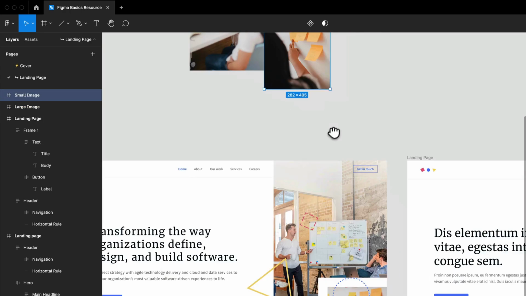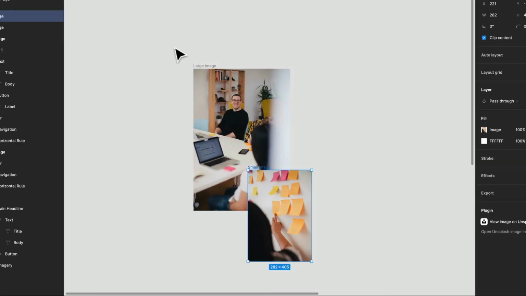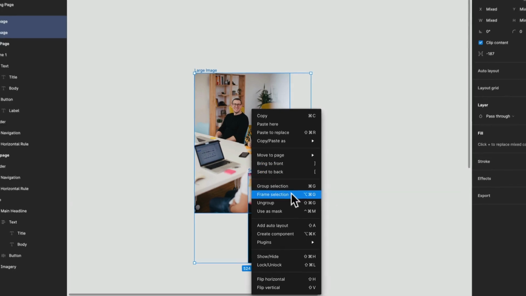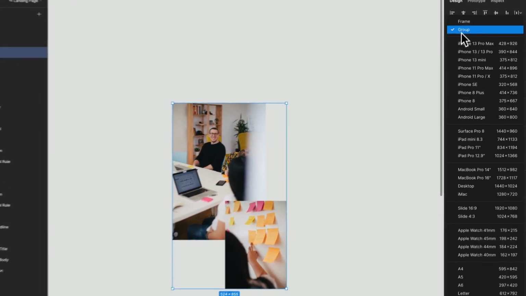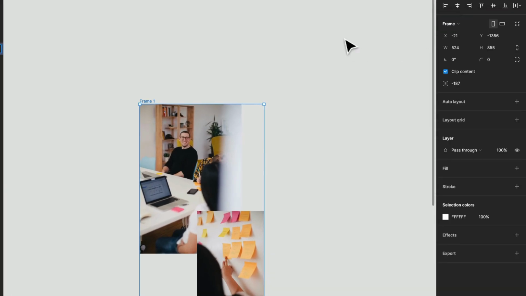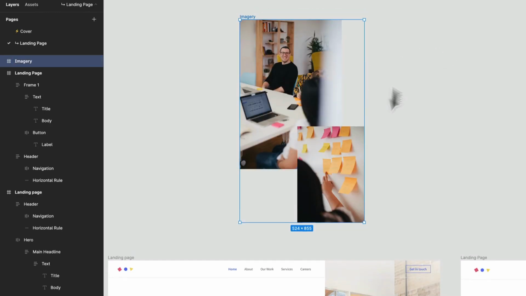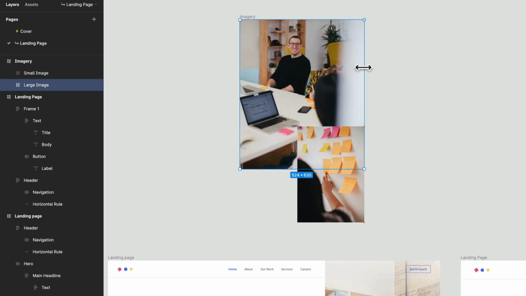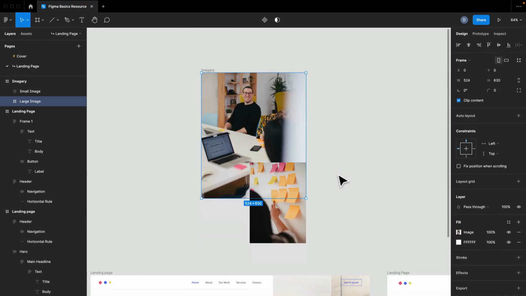Now, I didn't do anything super crazy, to be honest. I'm going to select them together and group them in a frame. So they're grouped in a group right now. I'm just going to select a frame and call this Imagery. I wouldn't worry about resizing the frame or anything. I'm just trying to get a sense of how I want to lay this out. I think it can be almost full width.